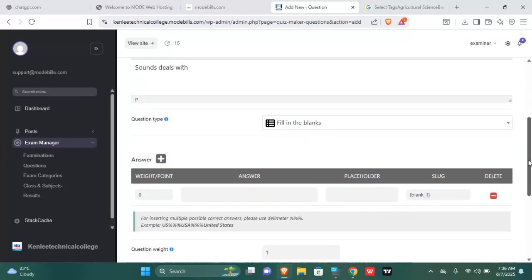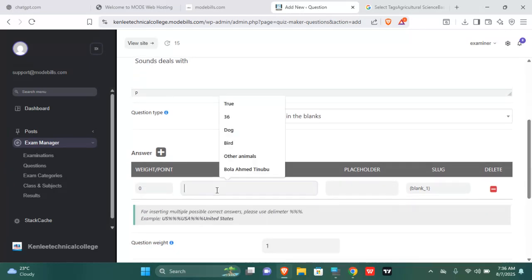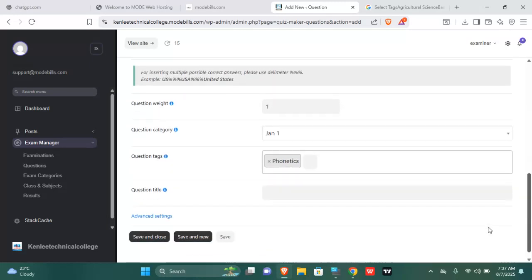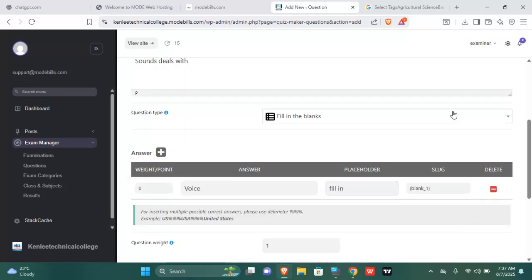Now once you put sound deals with, here is where you put the answer. I'm just giving a random example. For example, voice and placeholder. Fill in the blank here. Fill in the blank here. Once you have done that, you scroll down, subject and whatever, then you save.